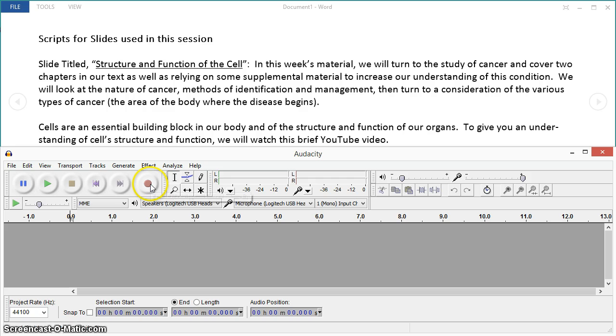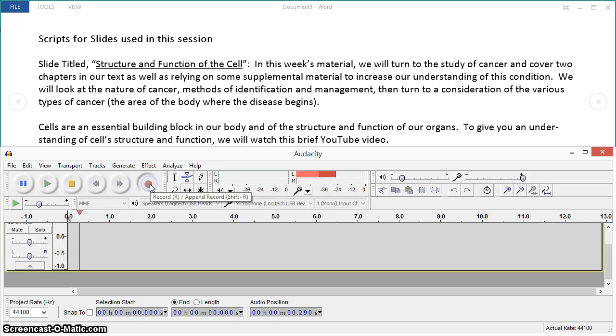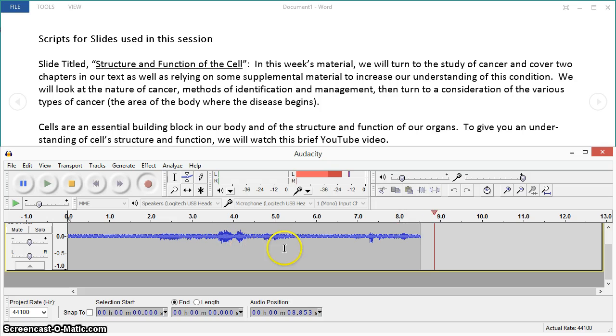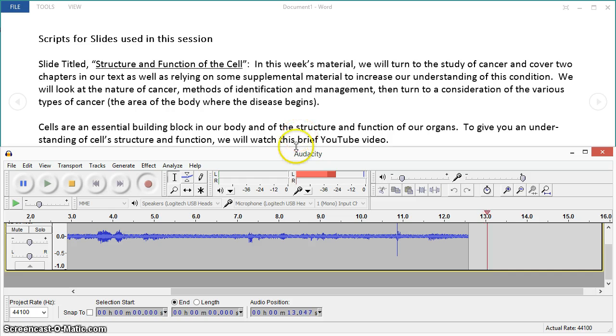So let's go ahead and select record, and right now there is some audio background noise, which is my dishwasher running right now. Let's go over and record.